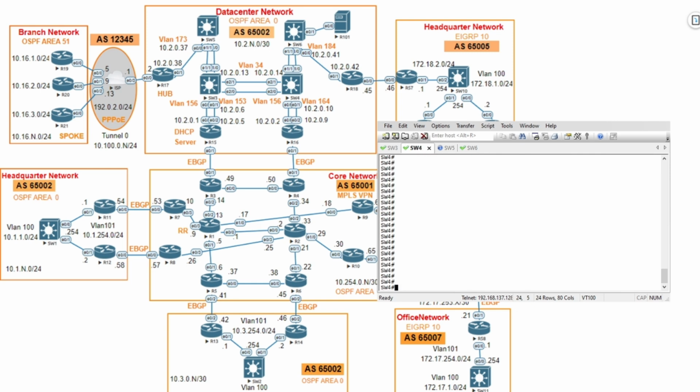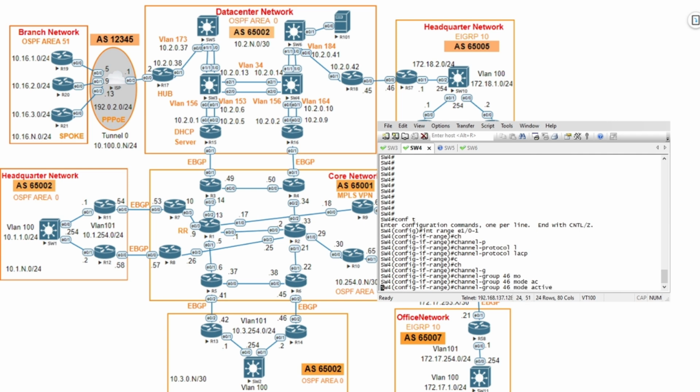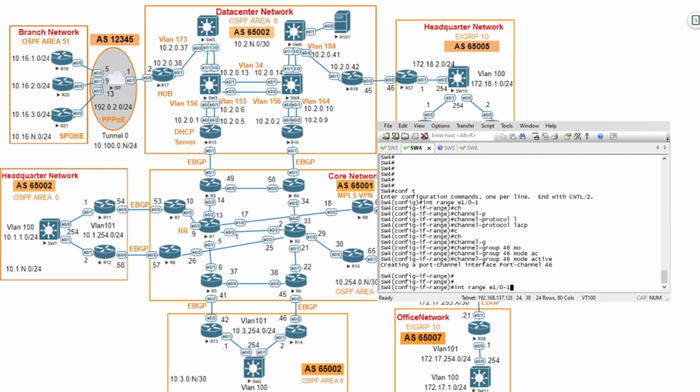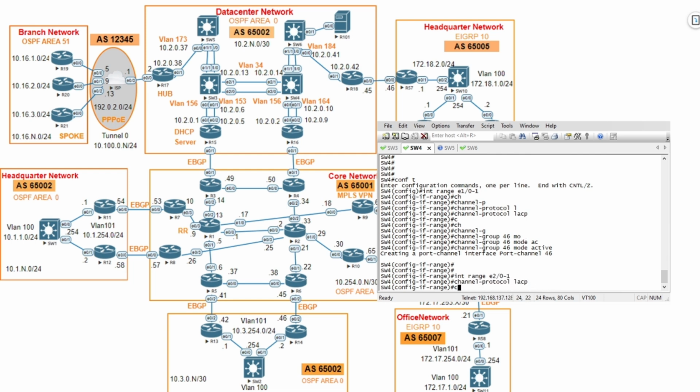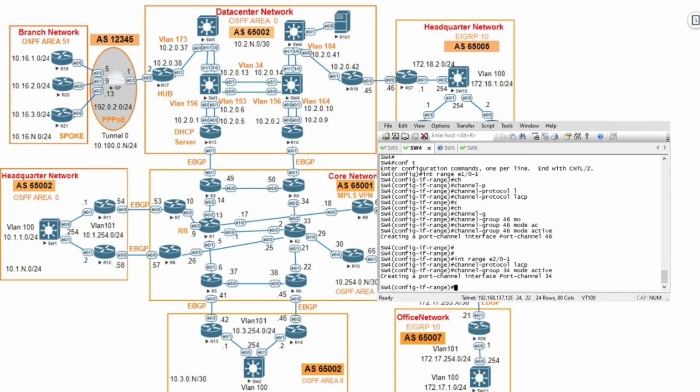Now the same thing on switch 4. Interface range E1/0-1. These two interfaces are connected to switch 6: channel-protocol LACP, channel-group 46, mode active. My remaining two interfaces are E2/0 and E2/1: channel-protocol LACP, channel-group 34, mode active.